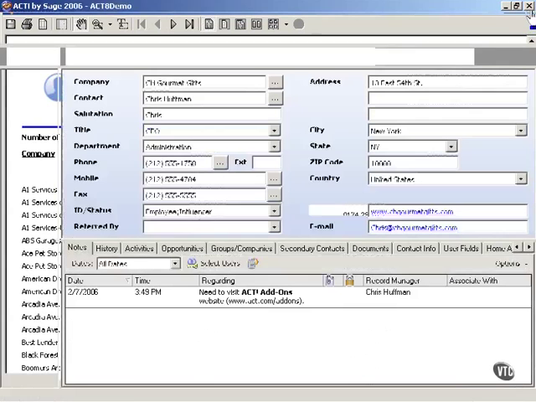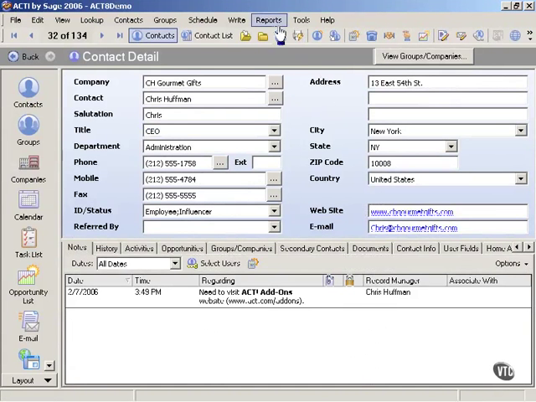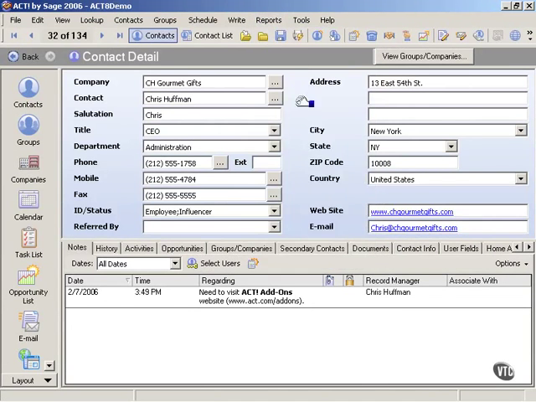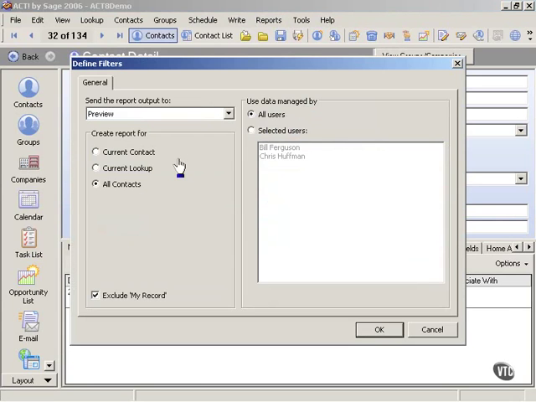Alright, well then let's close this out, and then what we're going to do is go back up to Reports, click on Reports, and then click on Contact Directory. Notice that it defaults to all contacts. That's because we didn't do a lookup just prior to that. So it says, okay, well, we'll start off with all contacts. And if you want to do another lookup, then you could do a lookup and then go to current contacts or current lookup. But what I want is all contacts.